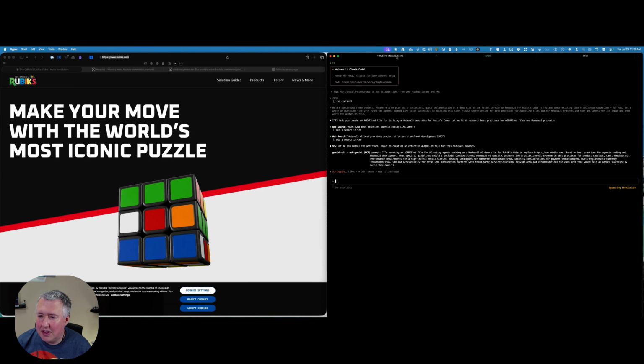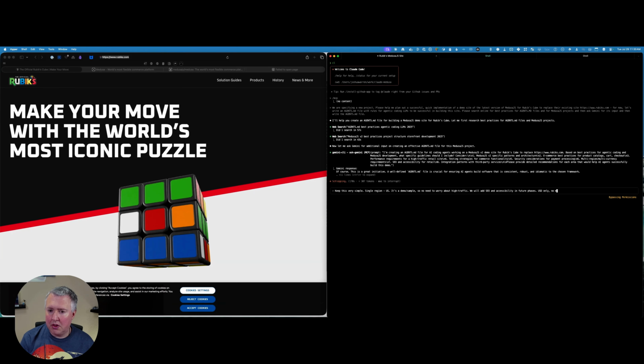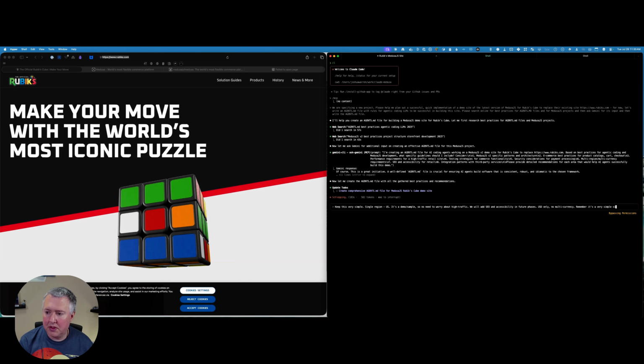Yeah, and it's definitely overcomplicating this, from looking at that prompt. So I'm going to go ahead and say, keep this very simple. Single agent. It's a demo site. No need to worry about SEO and accessibility; we will add those in future phases. USD only, no multi-currency. Very simple site. Keep it simple.